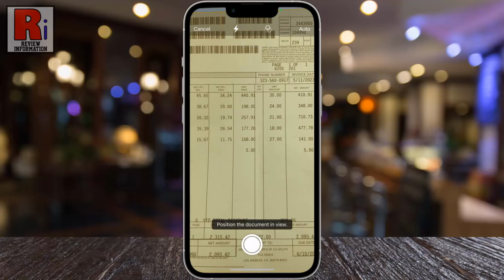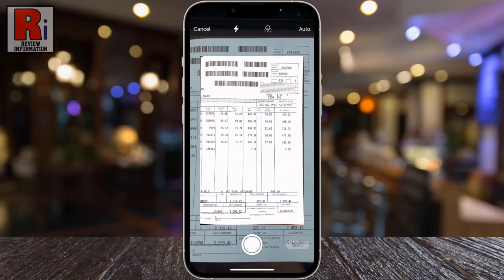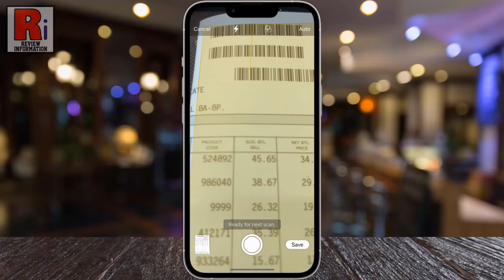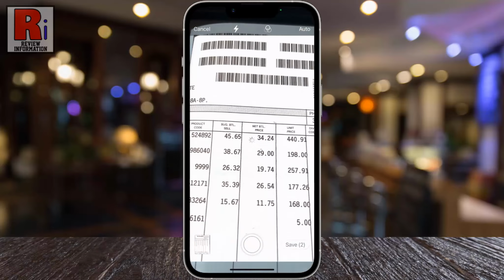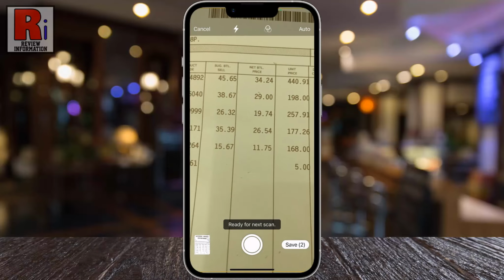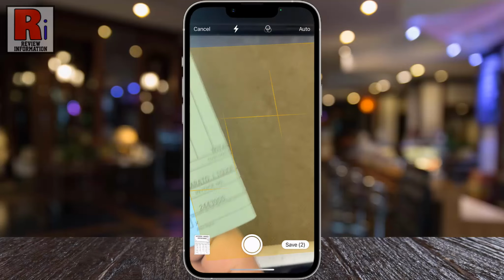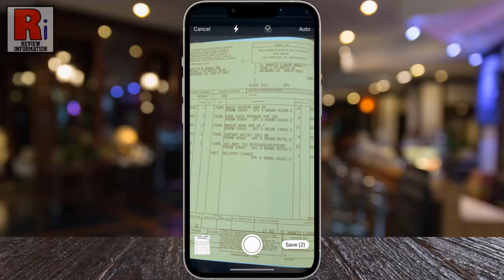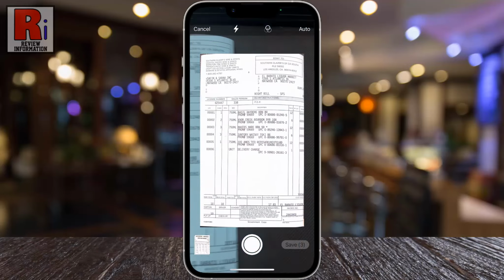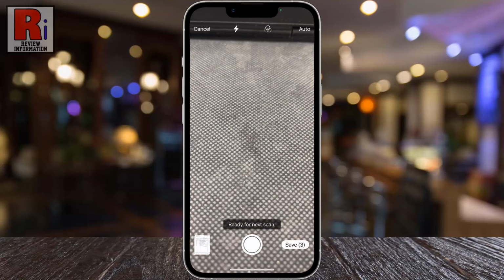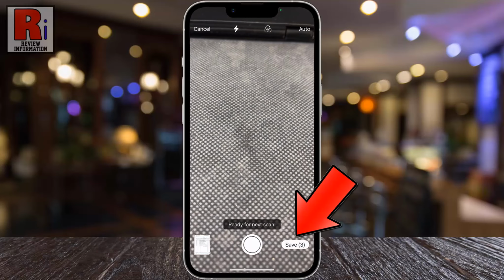Place your document on a flat surface and hold your iPhone steadily. When placed properly, your device will automatically scan the document page. If your document has multiple pages, continue scanning pages in order until you are finished scanning the entire document. When you are finished scanning, tap Save in the bottom right corner.